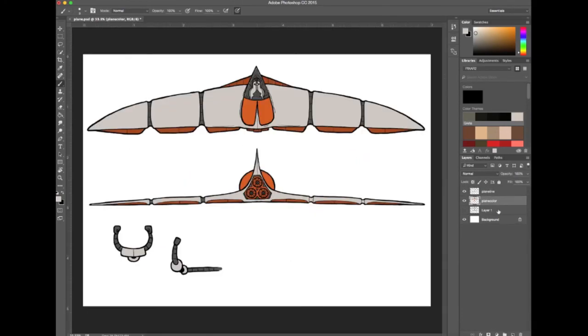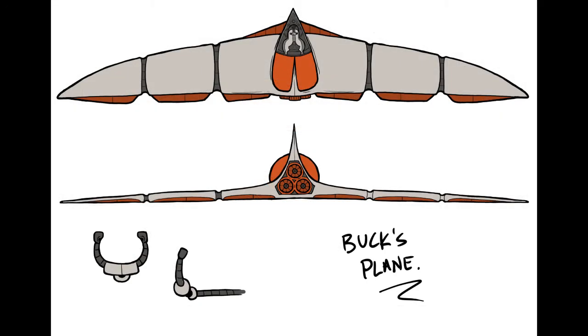So there you have it. This is the plane for the Snowstory, Buck's plane.